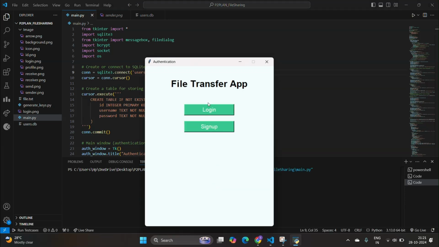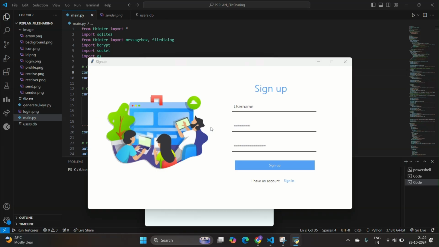After running this code, when you launch the application, you are greeted with the authentication window. Here, users can log in if they have an account or sign up if they are new. Let's start by creating a new user account. I'm clicking on the sign up button, which takes me to the sign up page. Here I will enter a username and the password.